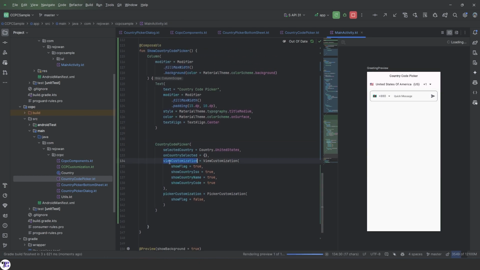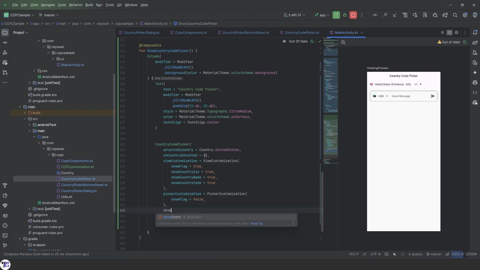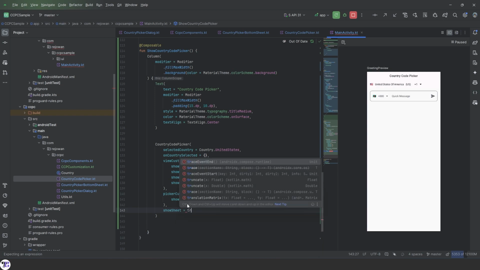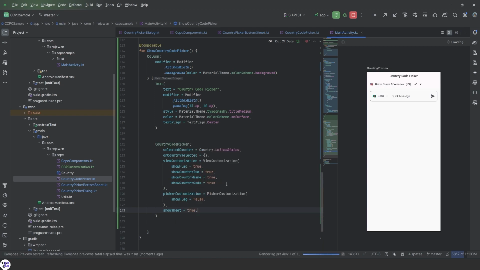So we have changed the view customization, that is this view, and the picker customization, we turned off the flag. In the bottom sheet or in the dialog there won't be any flag showing. And now we change the show sheet to true, so that we can see a bottom sheet in the first one instead of a dialog, and the second one has the dialog.